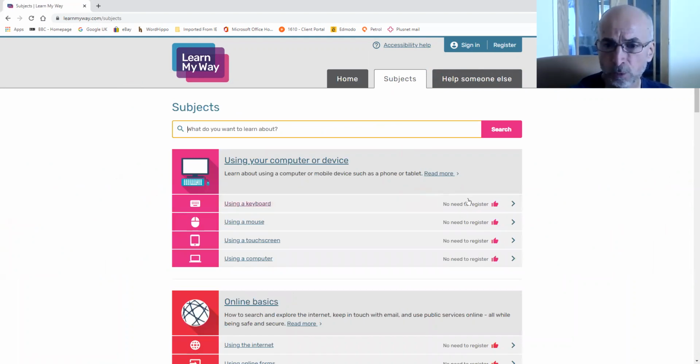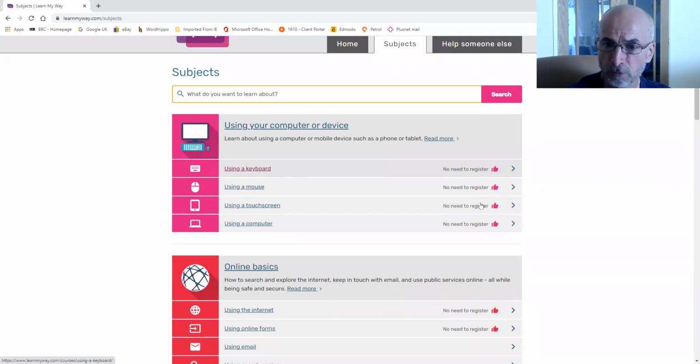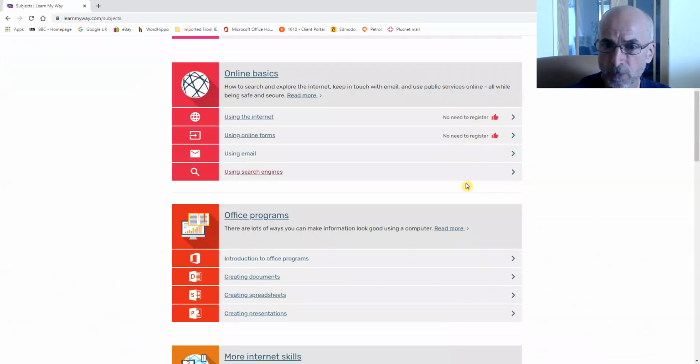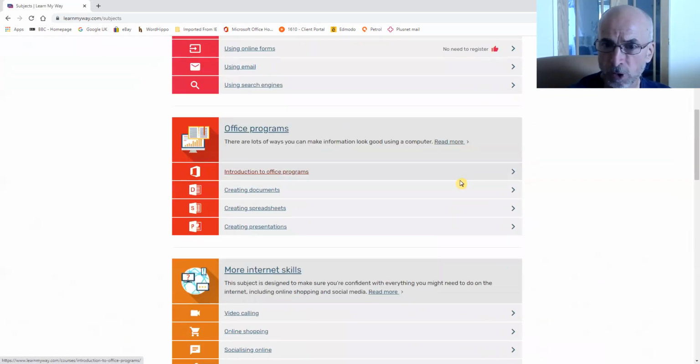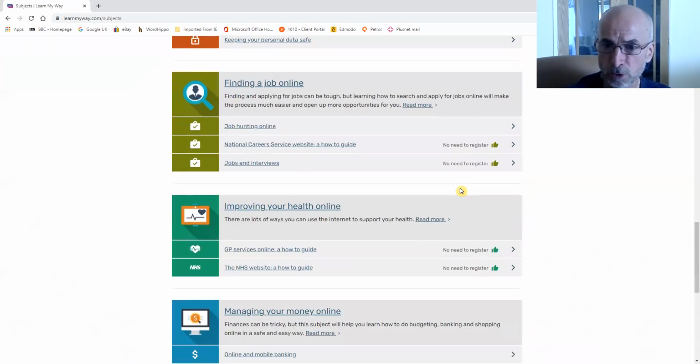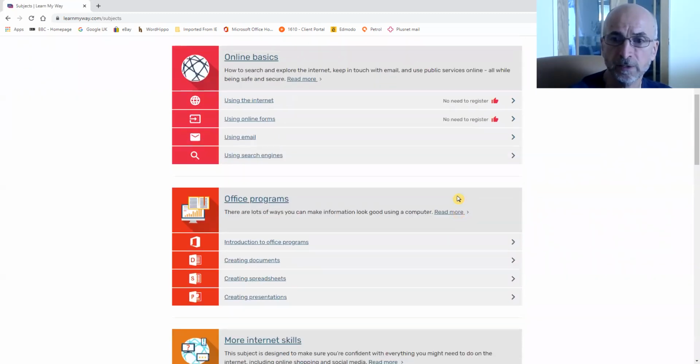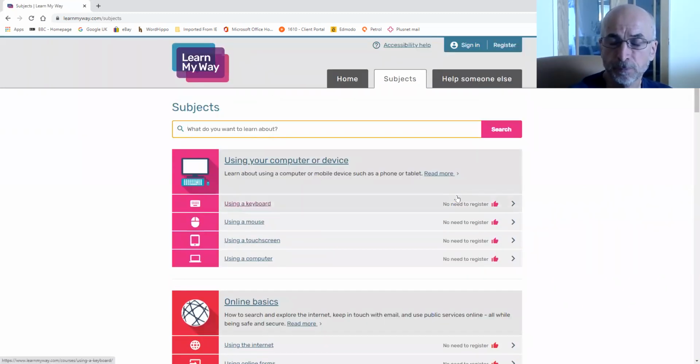Notice on this side on the right, it says here, no need to register. So you can follow these courses where it says no need to register without registering for the site. But notice that as I move down the list, the majority of the subjects or the lessons need you to register before you can use them. So I'd always suggest that you register for the site if you're going to use it. Okay, so we'll cover that in the next video.